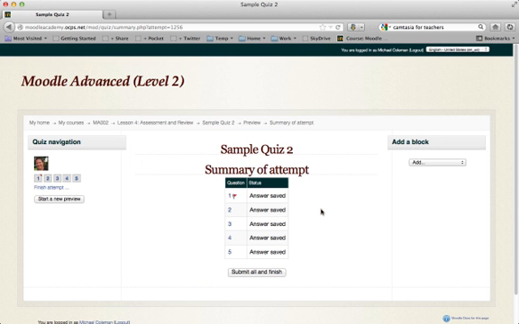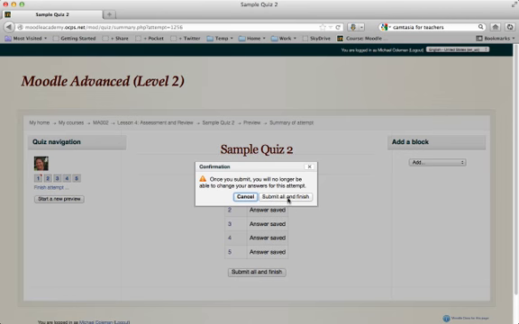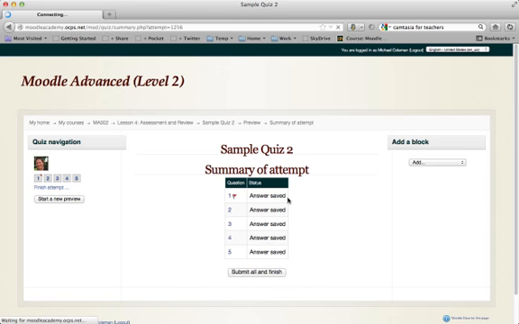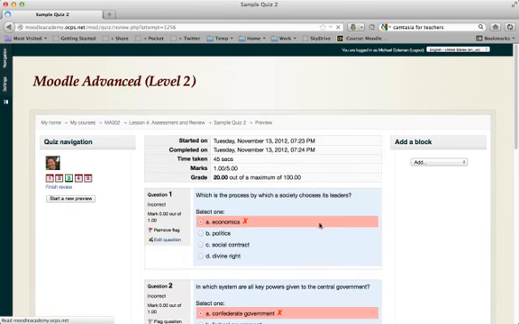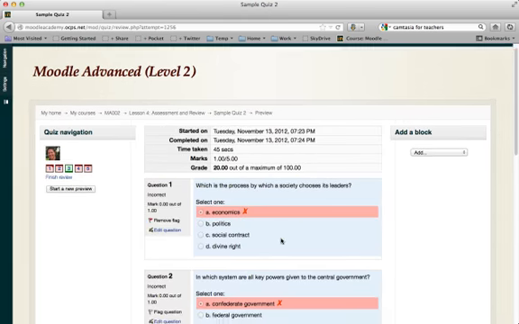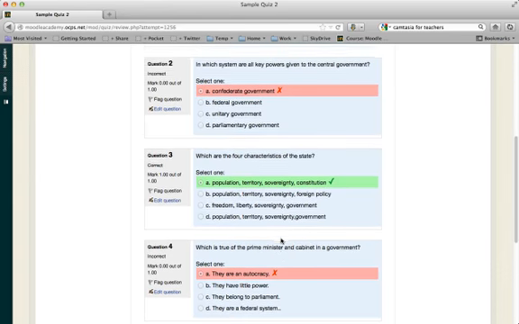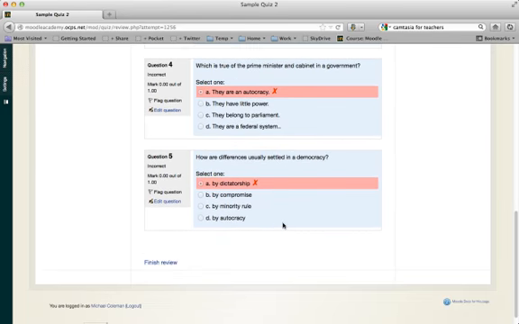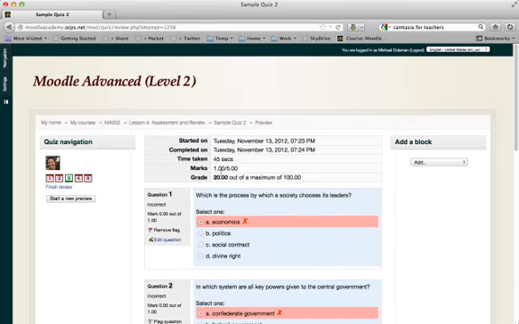I'll click Next, Submit All and Finish, Submit All and Finish once more, and you can see that it'll show me which questions I got right and wrong. And there you have it. It's already given me a score of 1 out of 5 and 45 seconds to take the test. And that's how easy it is to create a test using questions you've already made using another program.